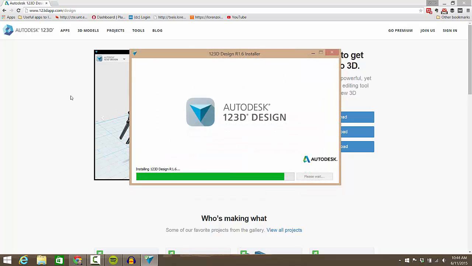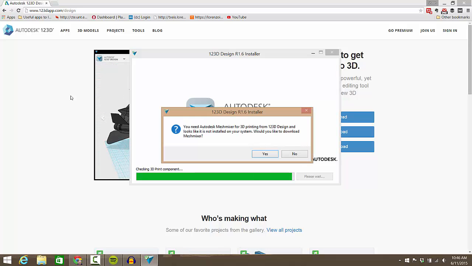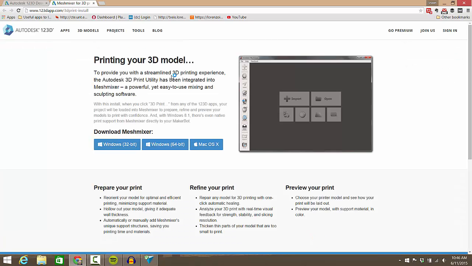That'll take a couple seconds to install. Once it's finished, when you get about to the end, it will ask you if you want to install Mesh Mixer. I don't use Mesh Mixer a ton, but you may as well install it. It's a pretty lightweight program. So go ahead and go over and get that started installing.